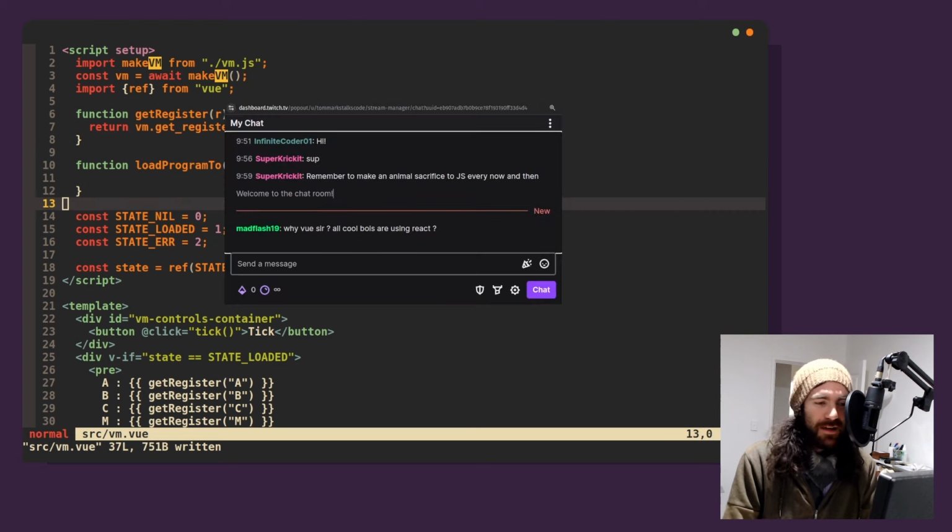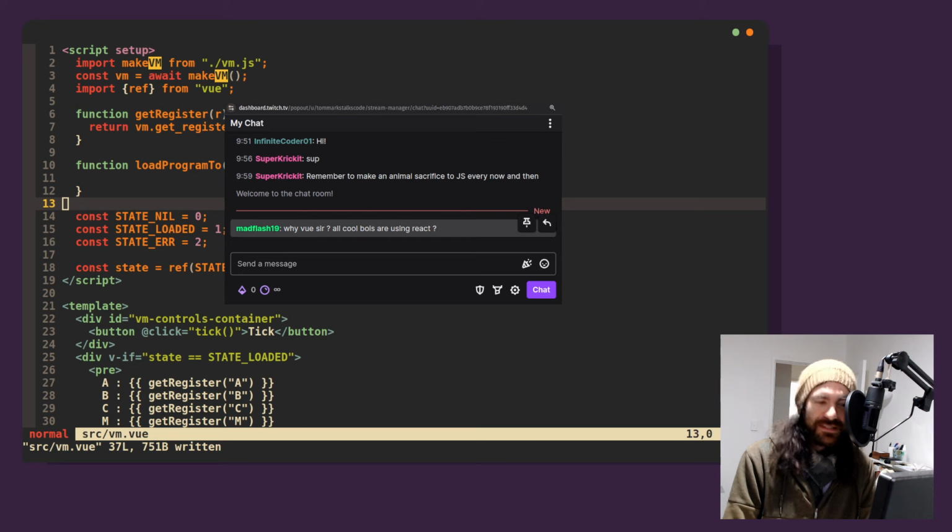MadFlash19 says, why Vue? All cool boys are using React.